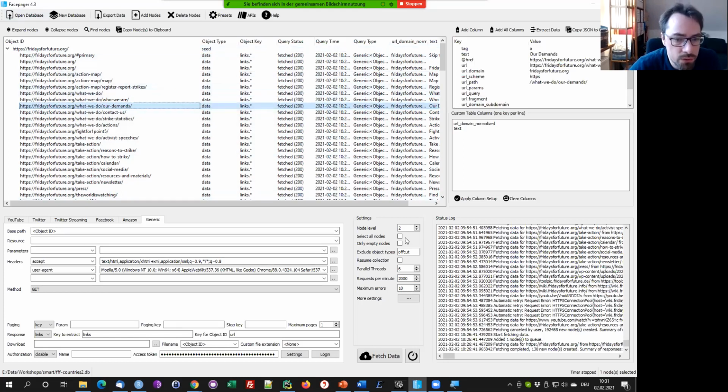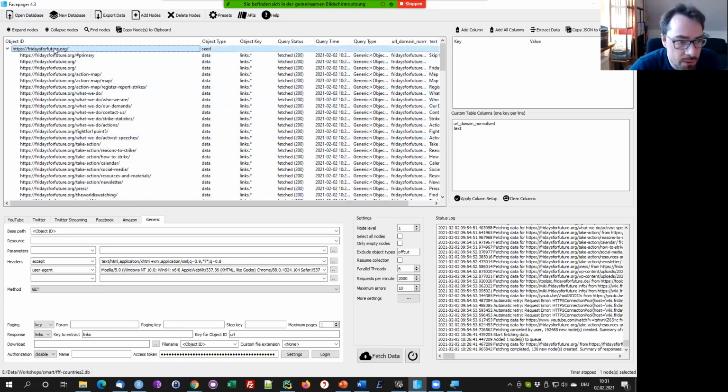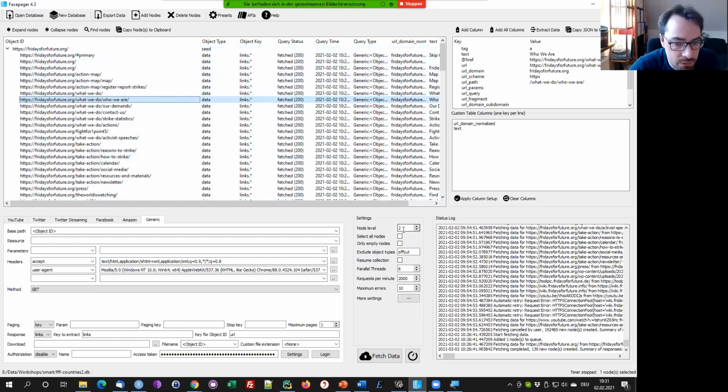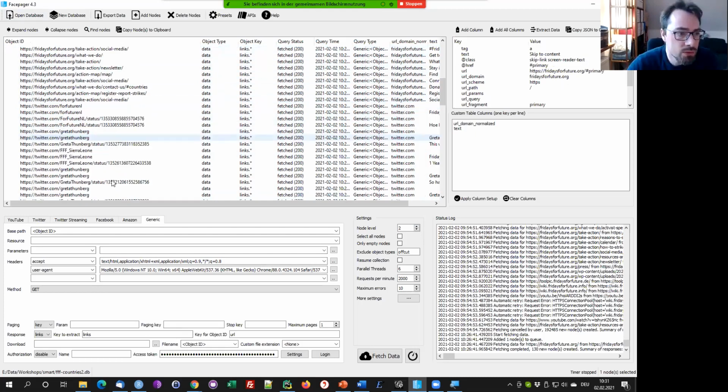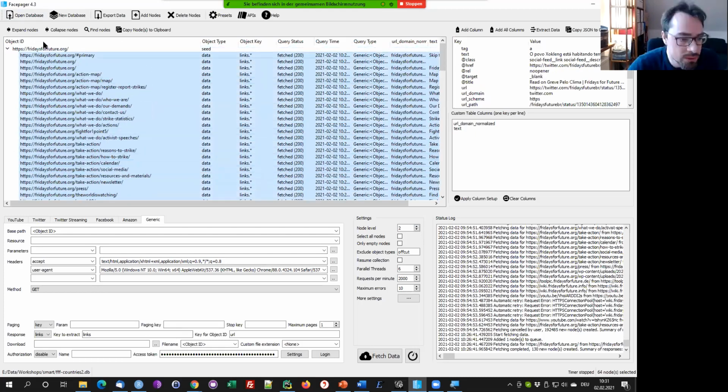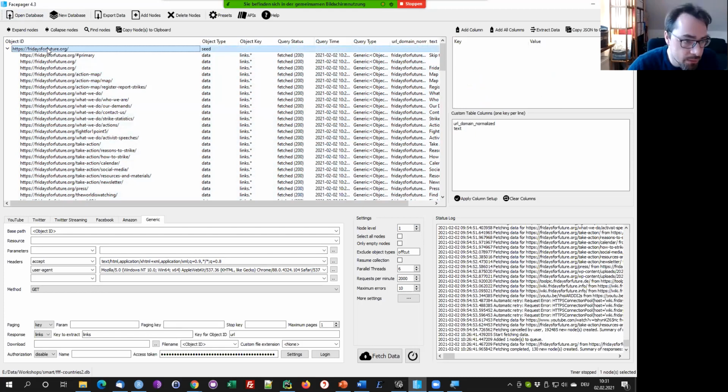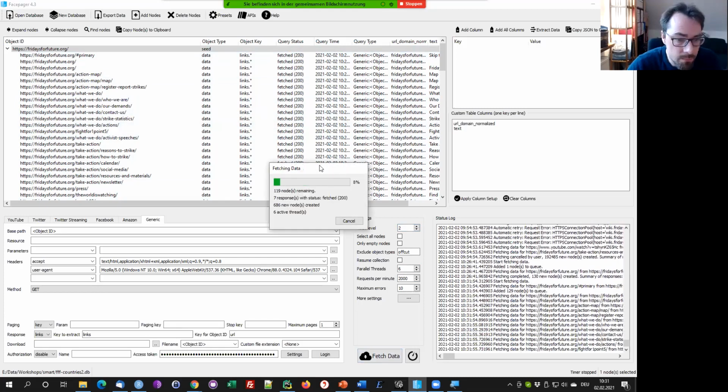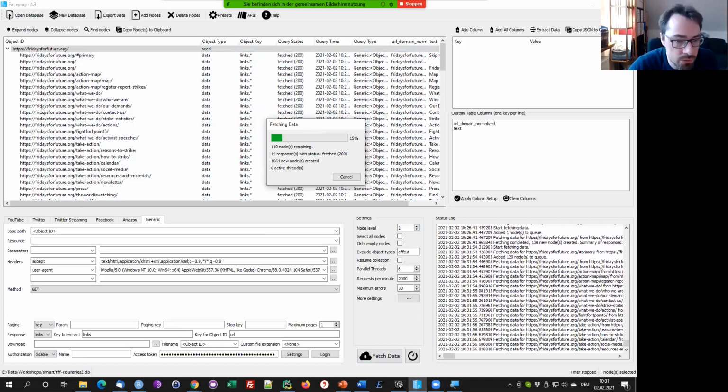And if you click on the node, you will see a node level here. The first node here is level 1, and the second level is level 2. And you don't need to select all the nodes and then fetch data. You can select the parent node, the top node here, and increase the node level by 1. And this will process all child nodes on level 2. And if I do this and click fetch data, this adds all these nodes to the queue, and we have 6 active threads.